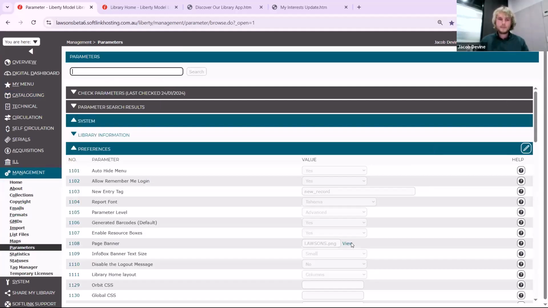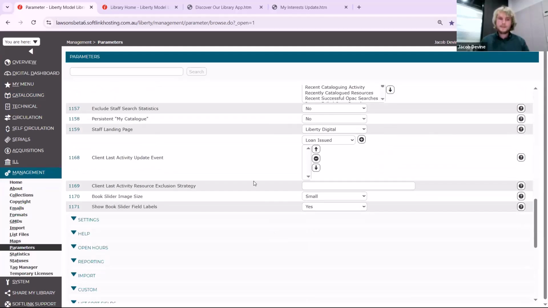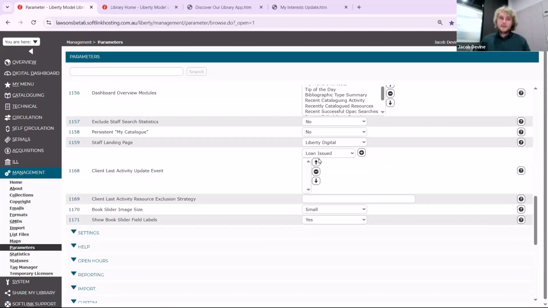Click on edit, scroll right down, and we have these two new parameters for client last activity update and exclusion strategy. So from here, we're able to add in whatever information we'd like about what counts as a last active event. So if you just want URL clicks and OPAC searches to update when a user has last been active, you could add those in.